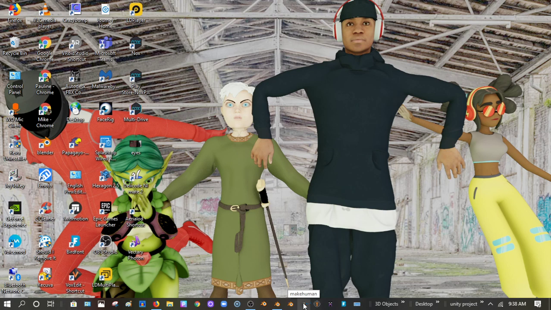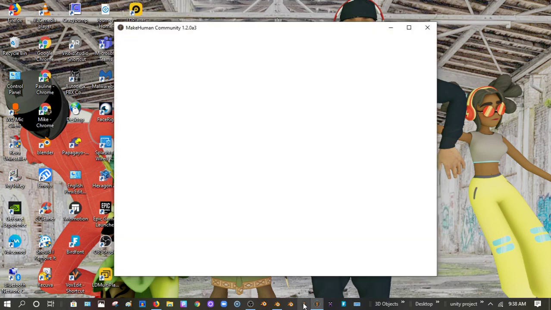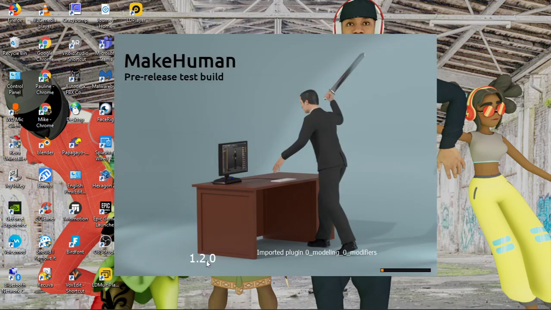I believe that's MakeHuman community or MakeHuman 1.1.1. This is the 1.2.0 Alpha 3. The other versions of the 1.2.0 I actually got rid of because I don't need those, because this is the latest version of it.